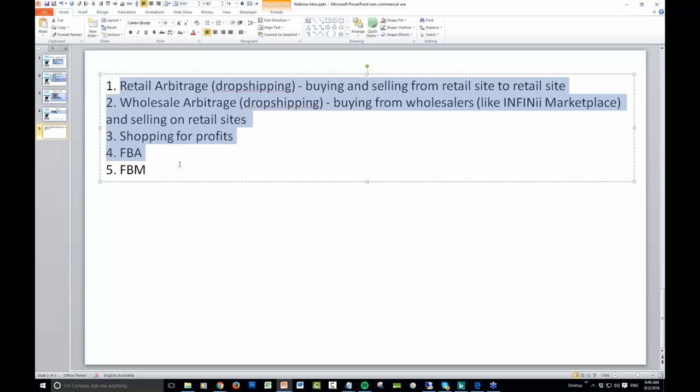So I hope that's clear. That's the basic five versions of what we do in the way of e-commerce sales. All of them work. We have some people that just do one particular type. We have others that do all of them or a mixture in between. There are a lot of different ways to skin a cat, if you're into skinning cats.